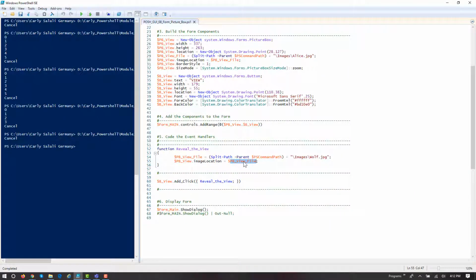Okay? And don't forget, we've got to add our components to our form. Very simple form here too, only 2 components, right? So to my form, I'm adding the PictureBox object, PBView, and the button. And it's going to listen for our event. The button will listen for a click event. If it hears a click event, it'll change the image. So let's launch it and see what happens.